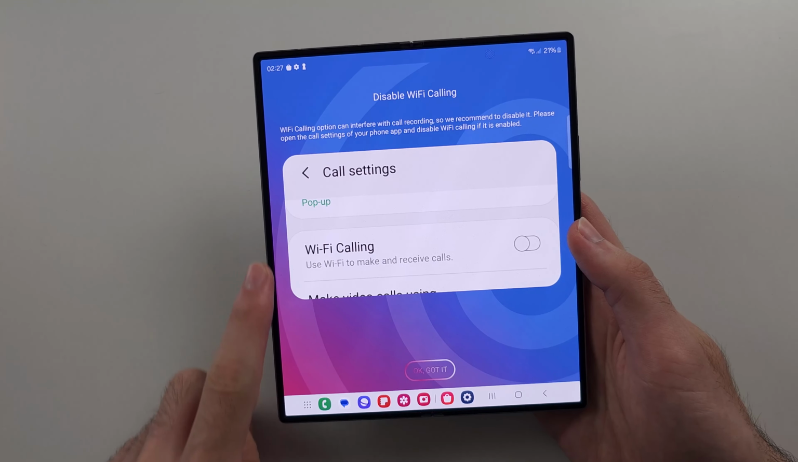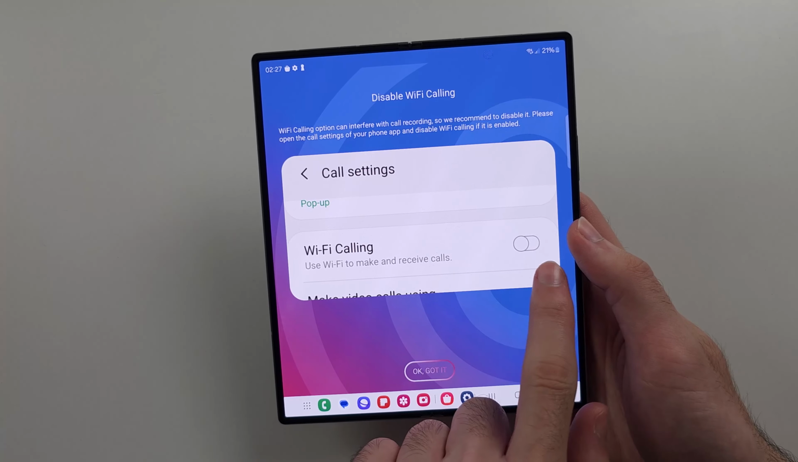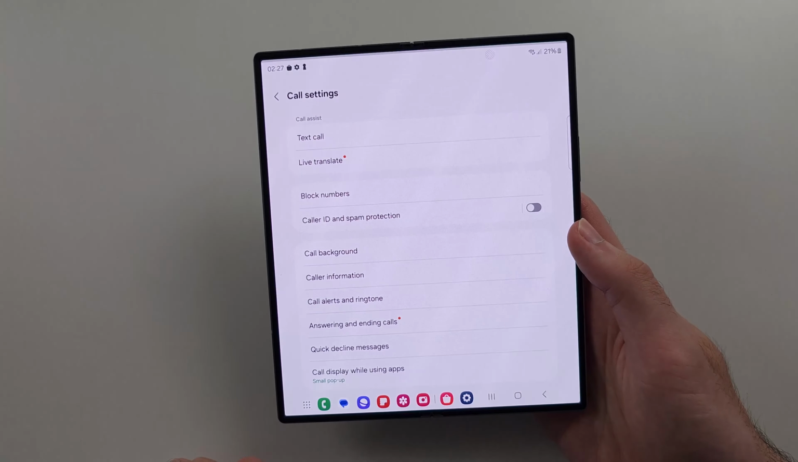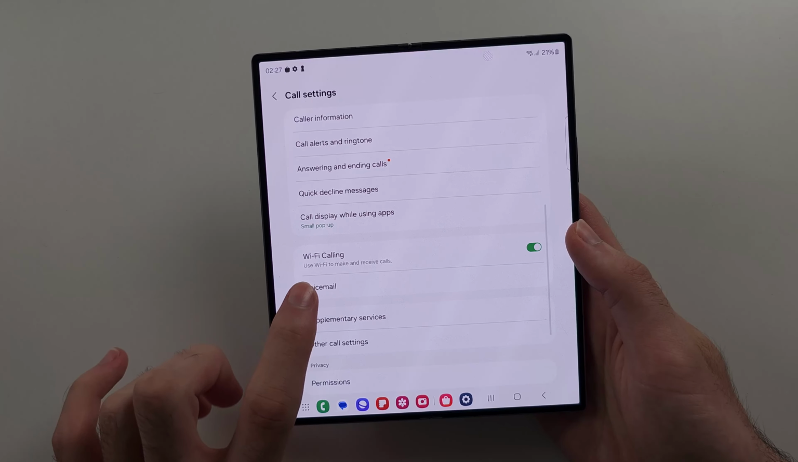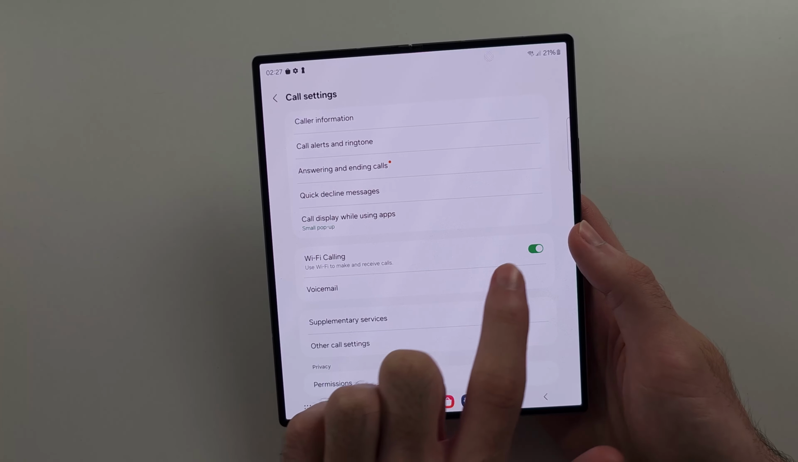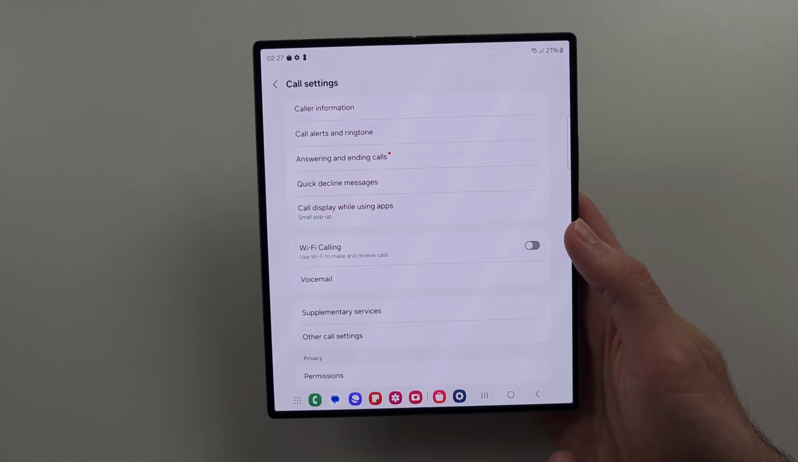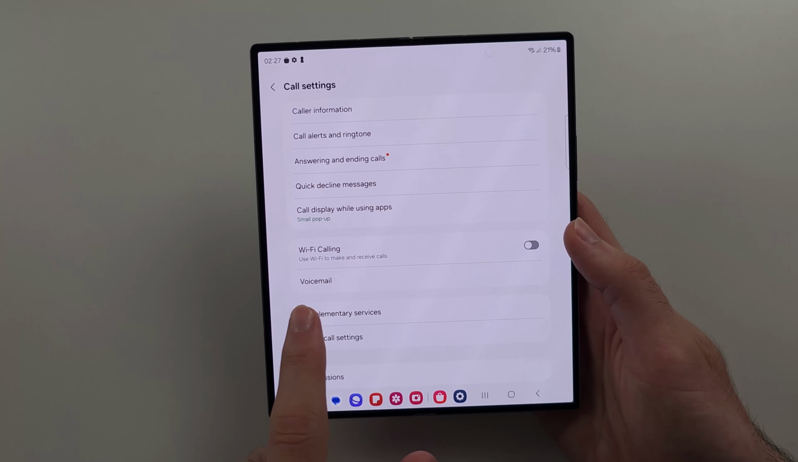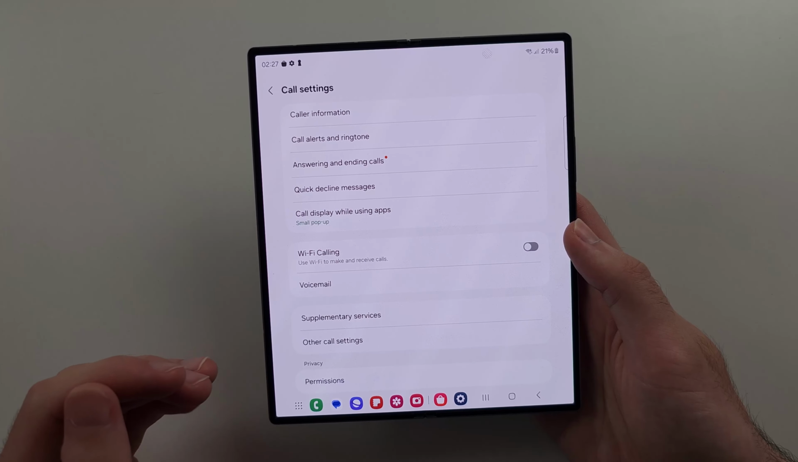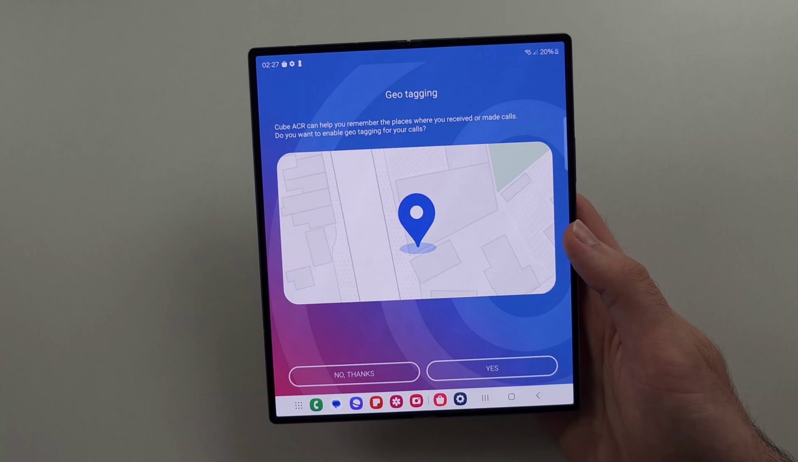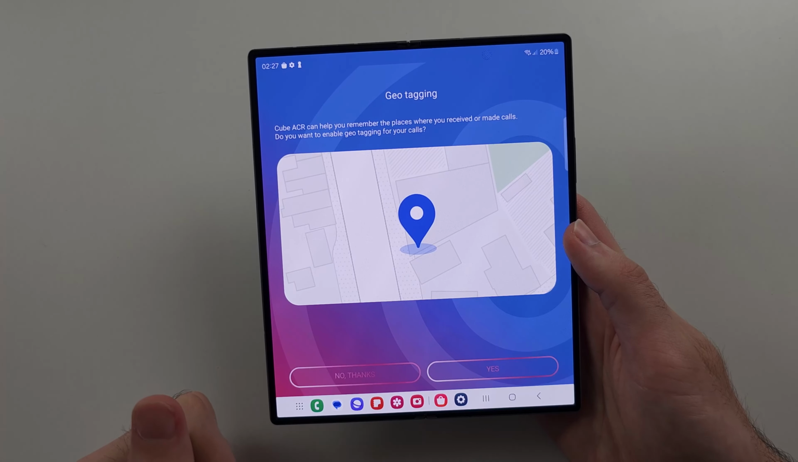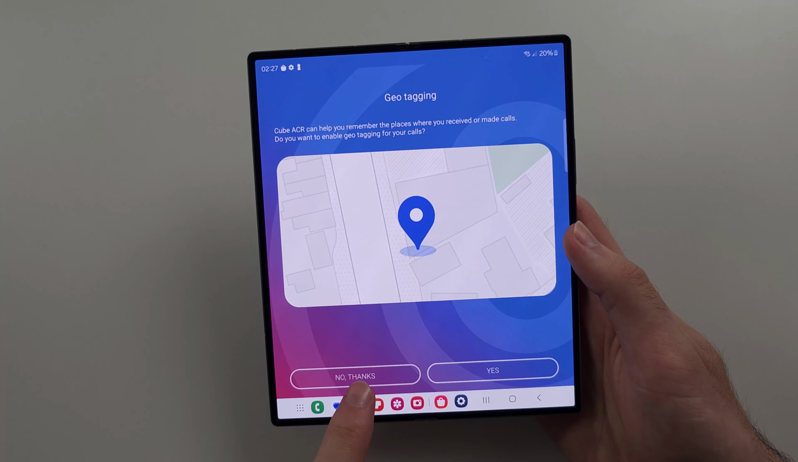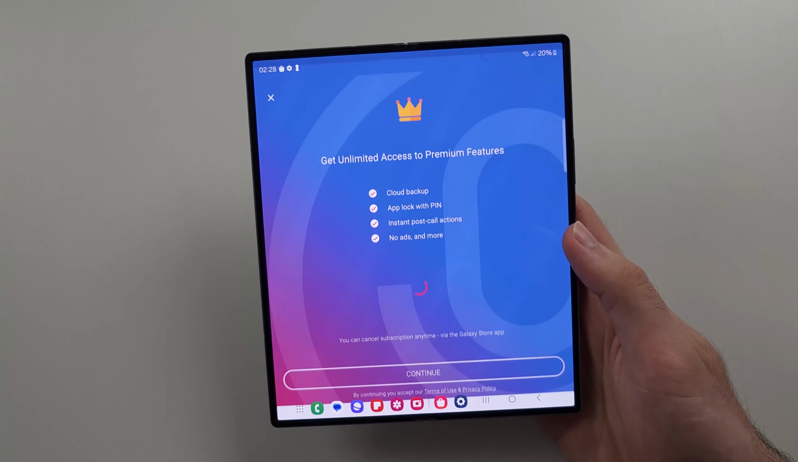Under Disable Wi-Fi Calling, you want to turn this one off. So tap OK. And it will bring you to the call settings. And if this Wi-Fi calling guy here is on, you want to turn this one off like that. Now, some carriers, you have to turn this off in the carrier app like Verizon, etc. Geotagging, so this will show the location of the calls. You can have this on and select No Thanks.